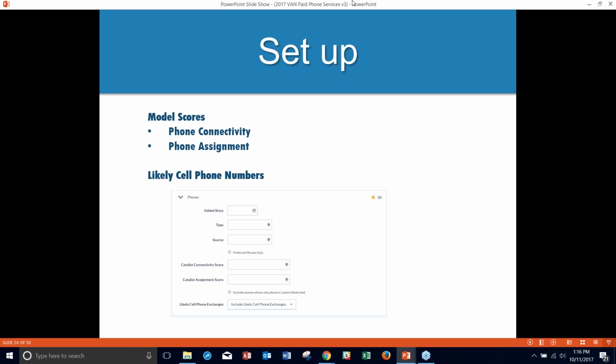And I mentioned splitting lists with cell phone numbers. Also in this module, you'll notice at the very bottom, this is where you can split your list between the landlines, the cell phone lines, or include both.